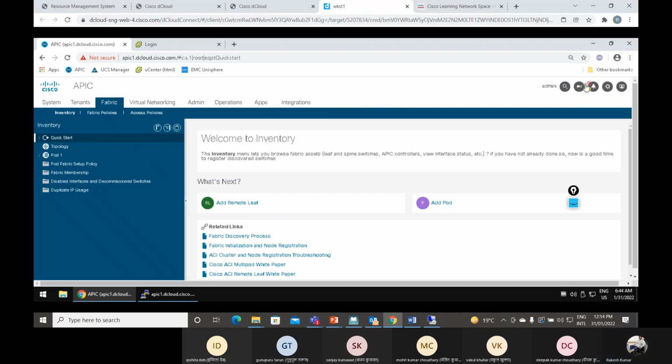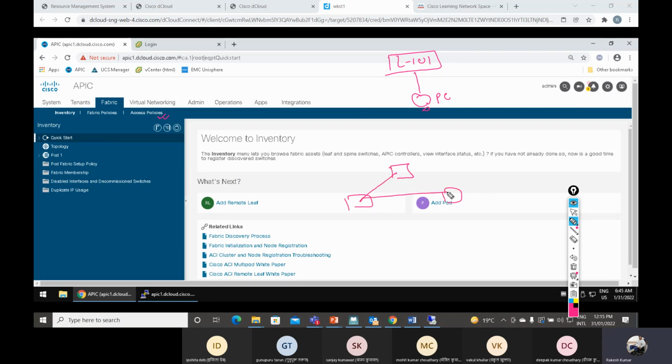If I define the policy for a particular endpoint PC, then I will configure the access policy. If I want to define any policy with respect to my spine and leaf, then I will configure the fabric policy. For example, if I want to configure NTP, NTP is my centralized policy, which should be applied to all the spine and leaf.